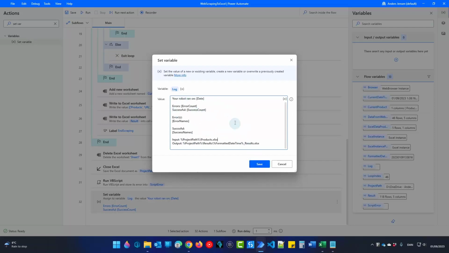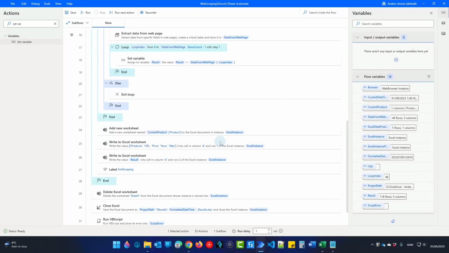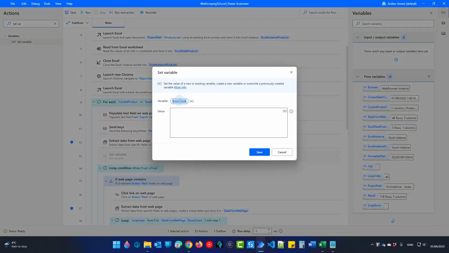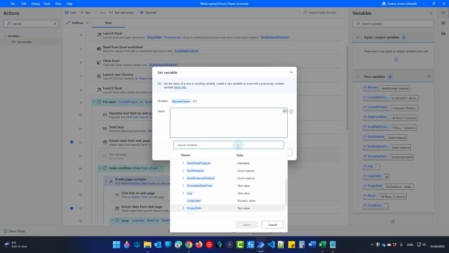So we create a counter. Let me click save here. Let me go up here, and that is at the result here. I'll have a set variable, and here I will call this success count. So that's each time our robot will get here, then we'll just say success count +1.